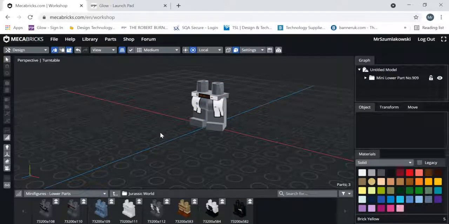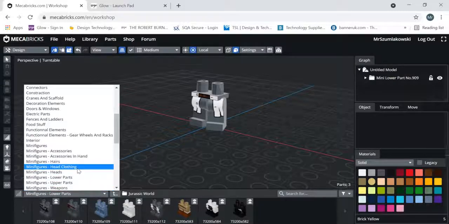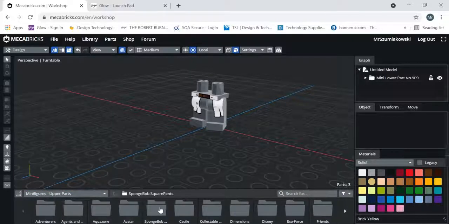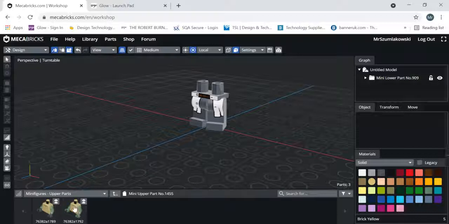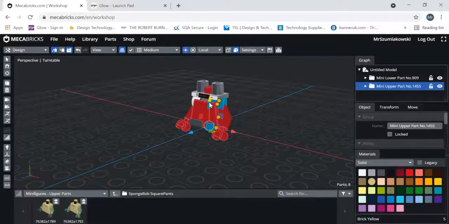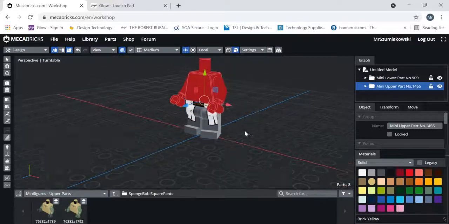There are several ways of building this character up. I've got the lower part in, and now I'm going to move to the upper part, so I've clicked my drop down list. Let's go to upper parts, pick a random one, let's go SpongeBob, and select this here. When you load in a new part, it will automatically overlap. There are two ways to position it: go back to my movement tab, then click, hold and drag the arrow to drag it into place.